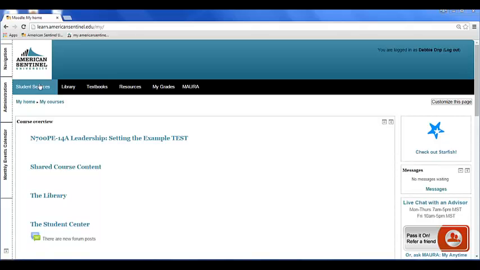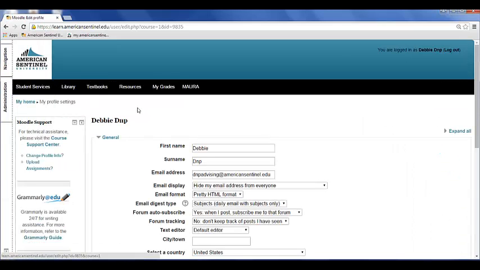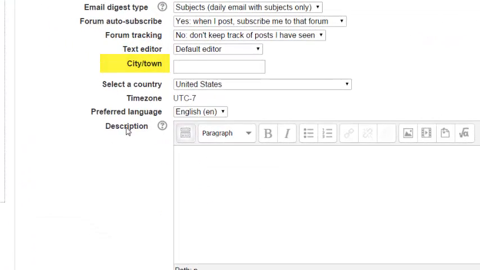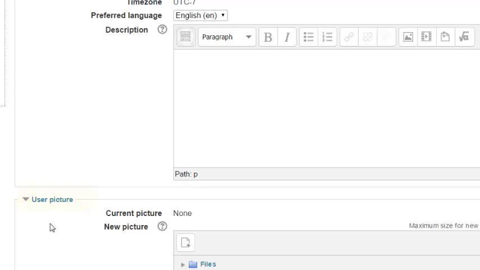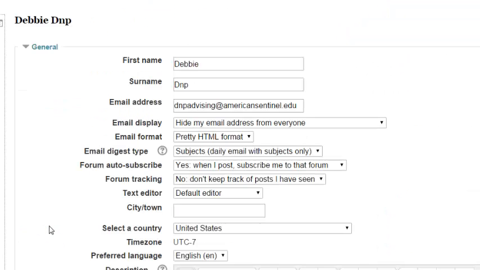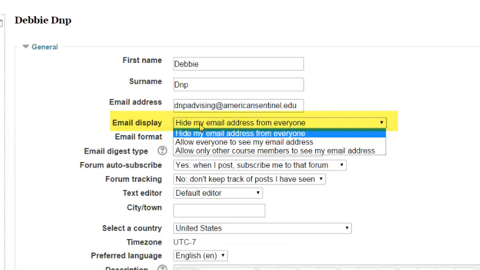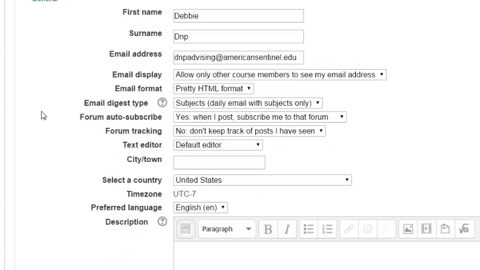If you would like to update your profile, simply click on Administration, My Profile Settings, and Edit Profile. From here, you can not only add information such as the city or town you live in, some description about yourself, and a user picture of yourself, additional names or interests, but you can also change the settings for forums or your email address. For example, you can hide your email address from everyone, or you can change it so only the course members can see your email address.